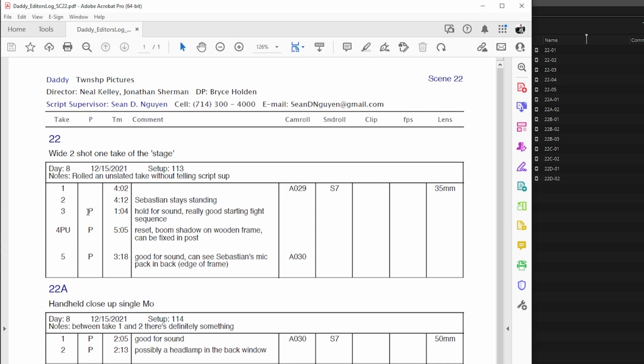And now while we're here, we're gonna do one additional small thing. On this editor's log, and with our script supervisor Sean, there was a discussion on how to log and notate director circle takes. If you don't know what a circle take is, it basically just means that's the director's preferred take from a certain setup. So in this instance, wherever we have a P appearing on the editor's log, those were takes that the directors wound up liking more than everything else.